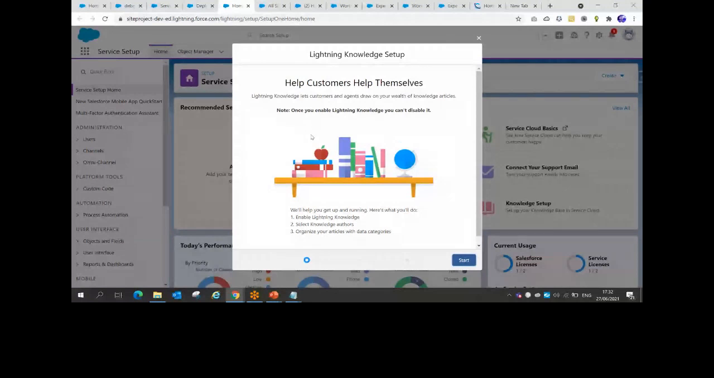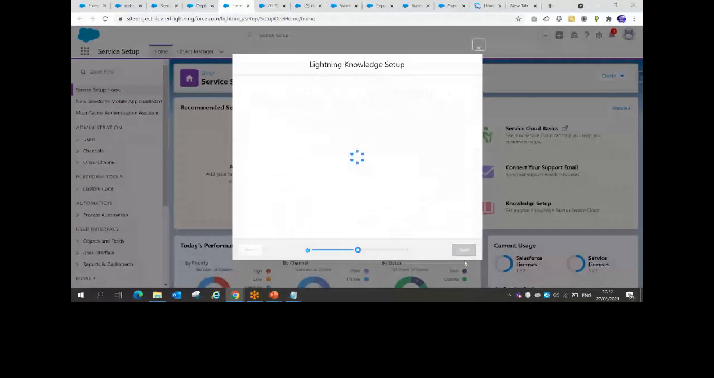So here we are going to define, we are enabling the knowledge, we are defining who are the authors, and if you want we can organize your articles with data categories. I'm not going to talk about that here. I'm going to cover this, and optionally we can go with this part. So I click on start.